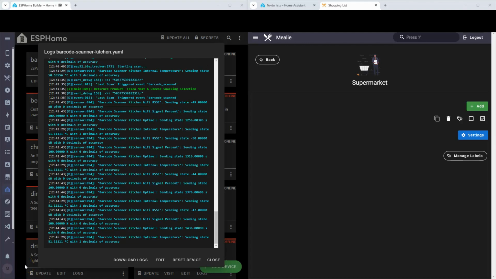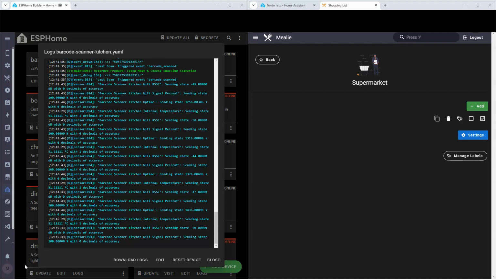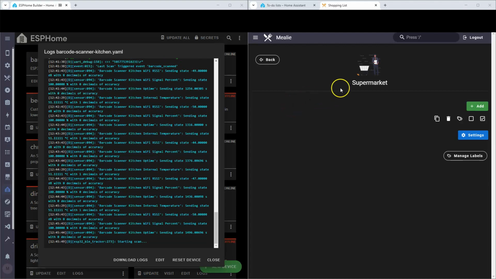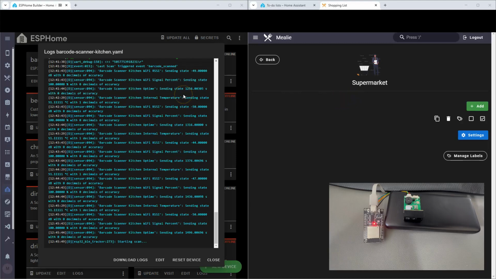Let's go back to Home Assistant and take a look at it in action. So on the left, we've got this serial output coming from the ESP32. Currently just sort of ticking over a heartbeat, but in a second, we'll scan some barcodes and you should see them appear. On the right, we've got a shopping list in Mealie that is going to hopefully have the barcodes appear. So let's take a look.